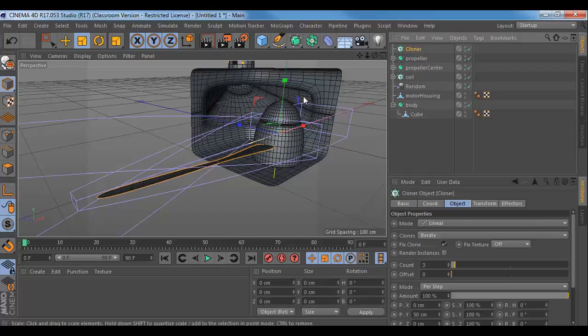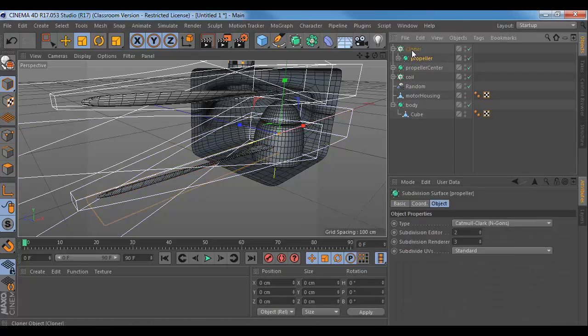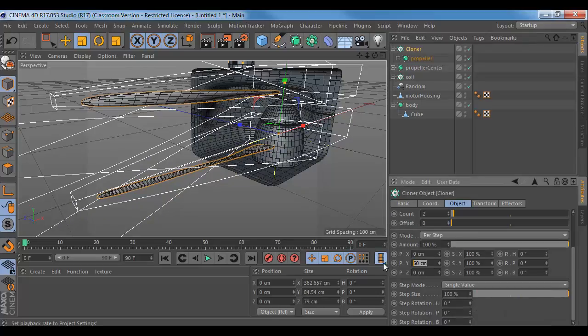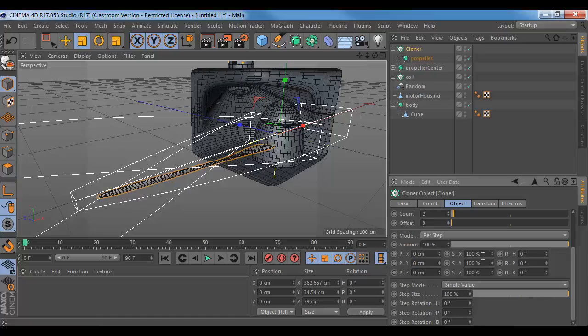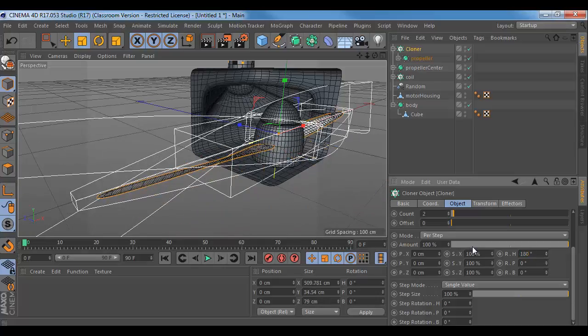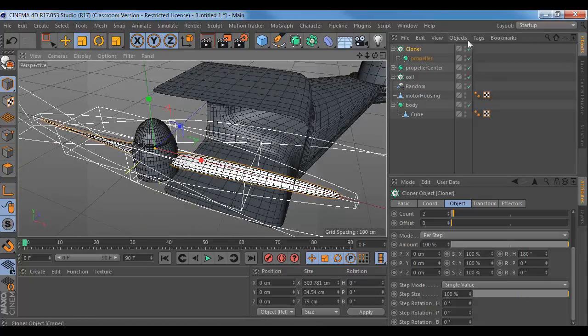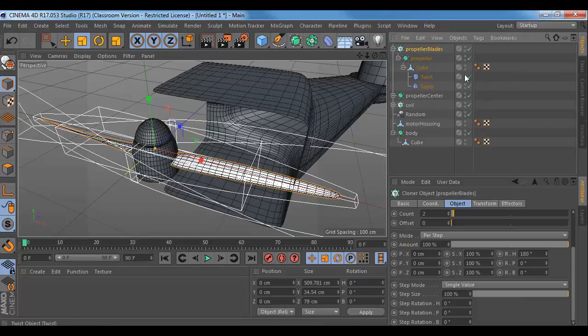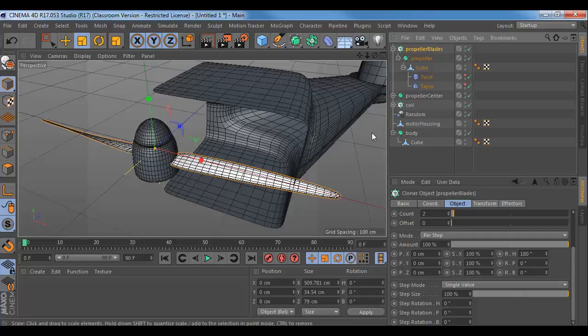I'm gonna go to my cloner. I'll drop the propeller into the cloner. And then we'll specify we only want one more, or two more, two. I don't want them pivoted, I want them rotated around. So I will rotate it, not that way, that way. So 180 degrees that way. So now I have this cloner in there. Now I don't need to see the twist deformers and stuff, so I can just turn those off so they're not visible.